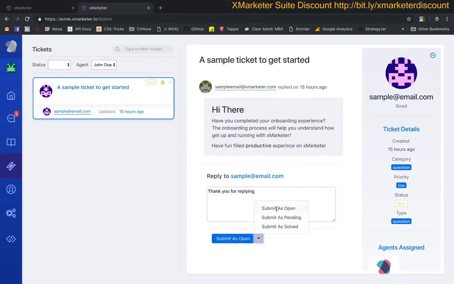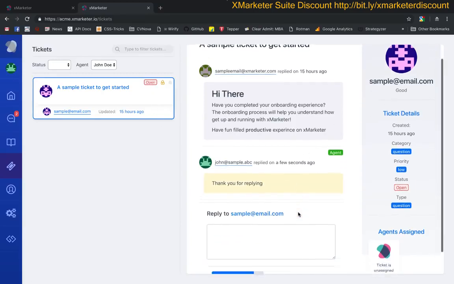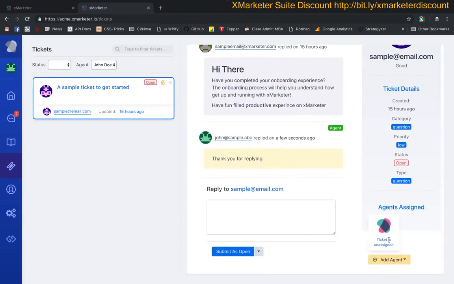We also have a feature called macros, where you can create template messages, and send those ready-made templates to your users, which helps you in saving time while responding to your customer queries.